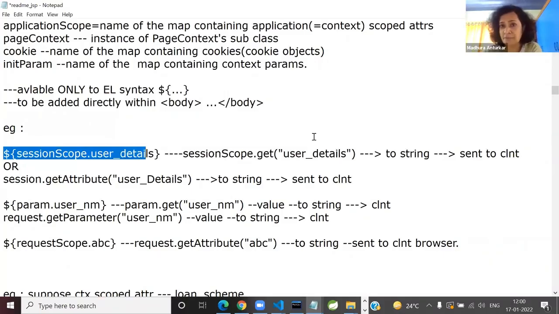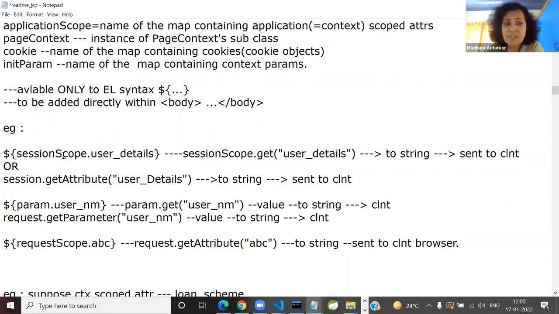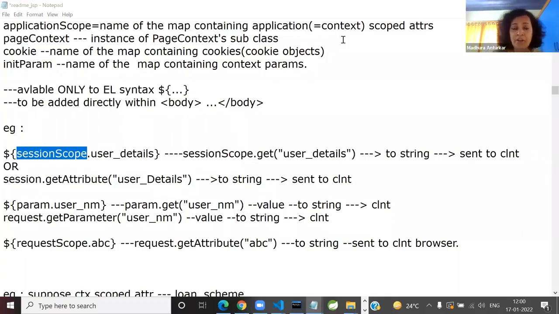Read this carefully. If you write this in EL syntax, what is it? Solve it from left to right. What is session scope? Is it a map or not? Yes, it is a map. A map of what? Is it a map of parameters or a map of attributes? Attributes. Is it page scope attributes, request scope attributes, session scope, or application scope?